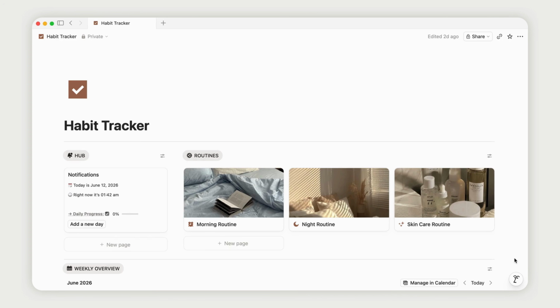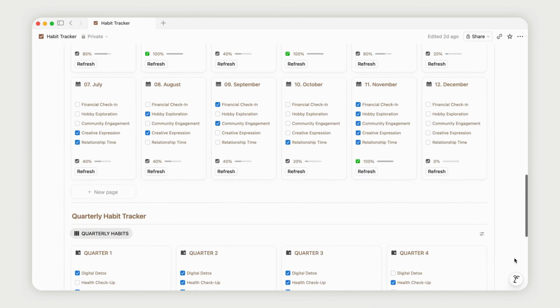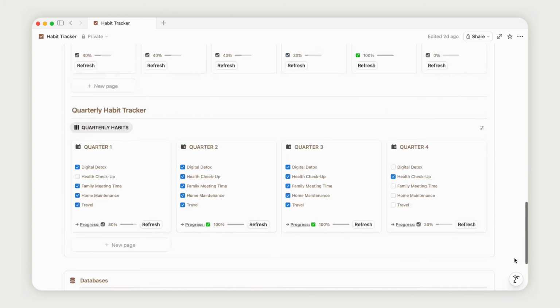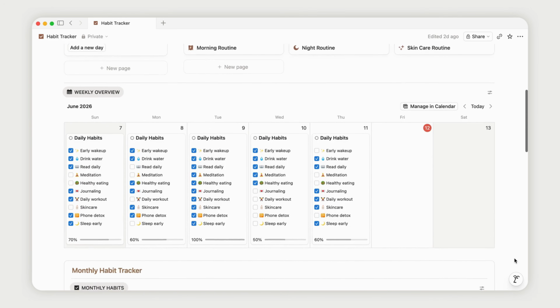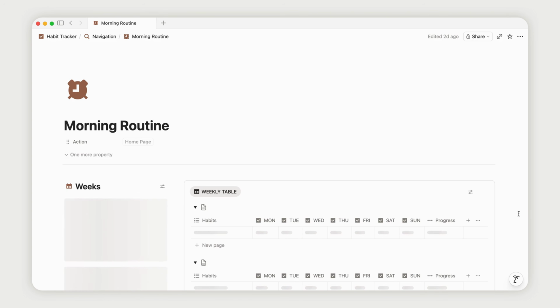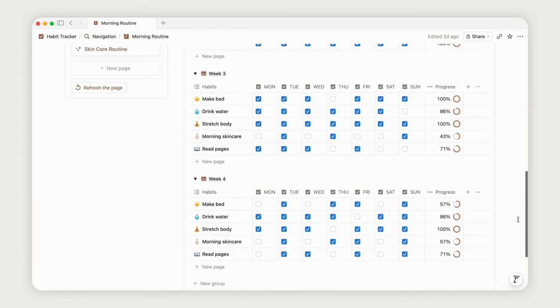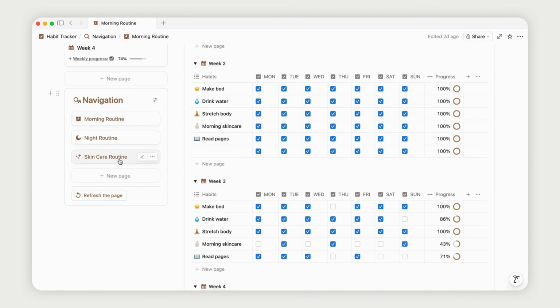Everyone, and welcome to this video where I'll show you how to use the habit tracker. Honestly, I think a habit tracker is one of the best ways to build consistency without overcomplicating things. And this Notion version is super easy to use. Once your habits are set up, all you have to do is track your progress and boom, everything updates automatically.